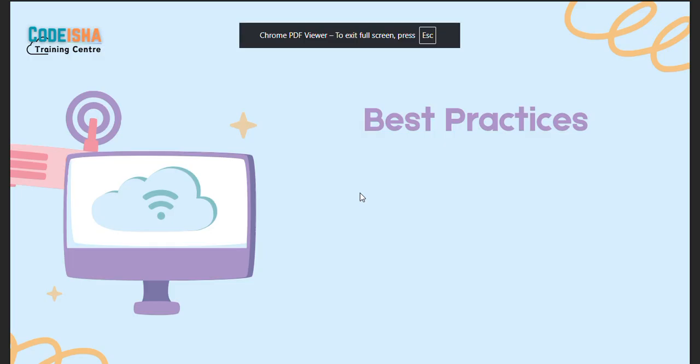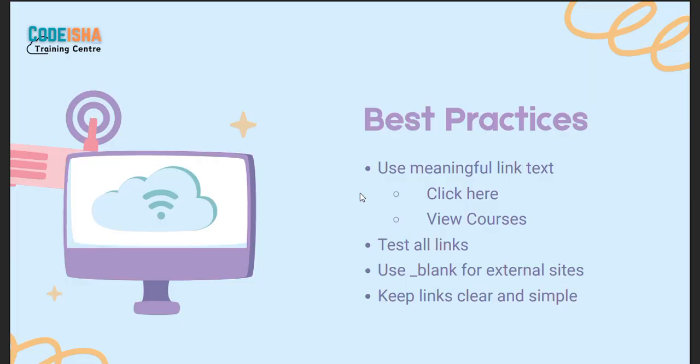So here are the best practices. Use meaningful link text, like view courses instead of click here. Test all links before adding the href destination links. Use the underscore blank link for external sites. And keep links clear and simple. So these are the best practices for using the a tag.